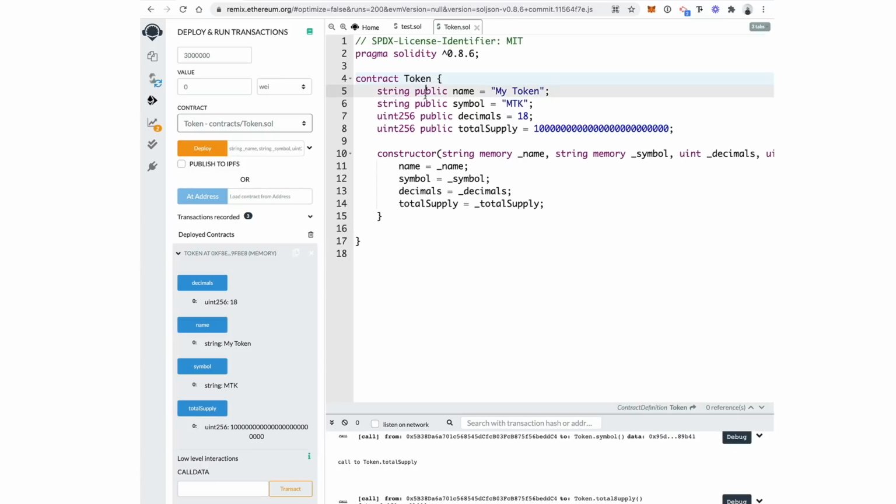So instead of writing the name here, we can just pass it into the constructor function whenever we create the contract. Same thing for symbol. We can just write it that way. We can take out the decimals and total supply, and we can set all this stuff whenever the contract is created. So that's what the constructor function does, and that's how we can do it right now. So I'll just show you how to do it.